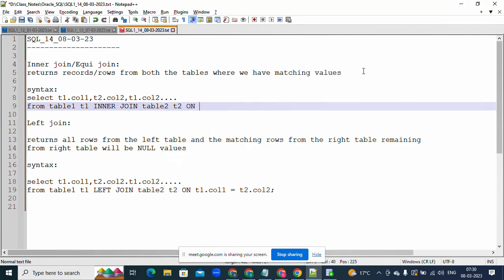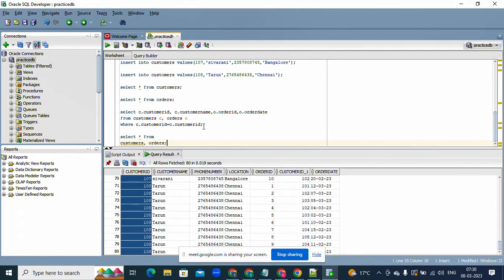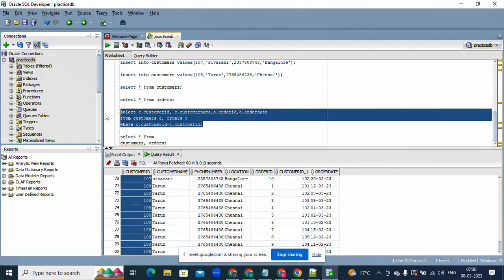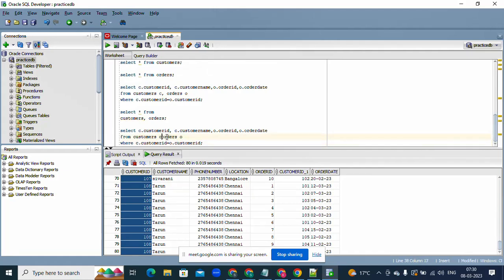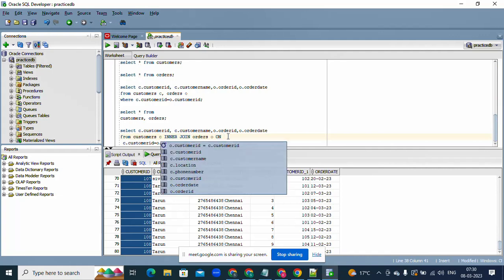On T1 dot column 1 is equals to T2 dot column 1. The same will apply. For the same, I would like to apply this format as well. So now here, inner join on.